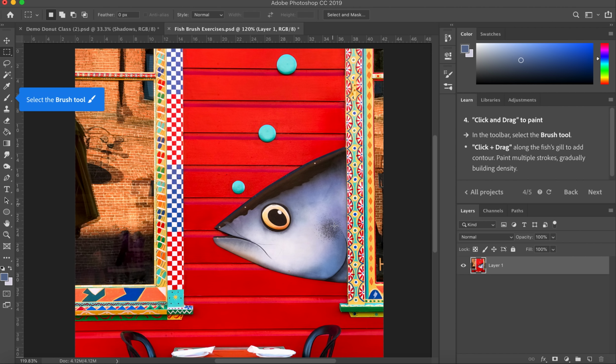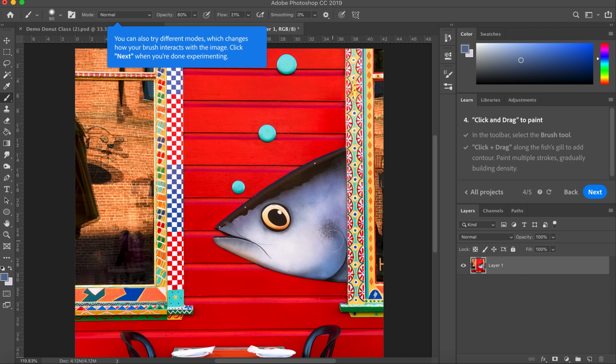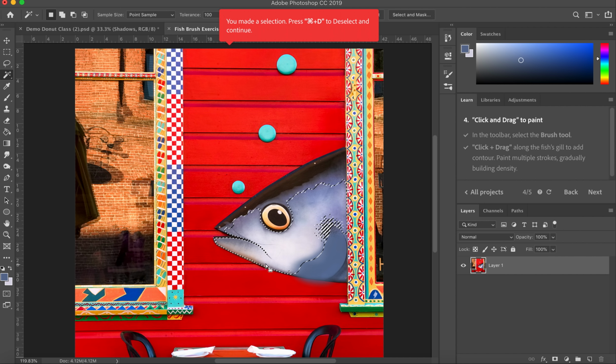Click and drag to paint along the fish's grill. Okay, so you can see it's kind of subtle there. Okay, so just Control Z if you want to start redrawing things. And then next when you're done experimenting. Now, usually when I'm painting, I like to select an area, so that was just W for magic wand tool and then B for brush.